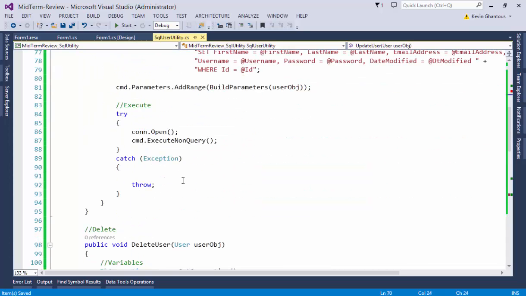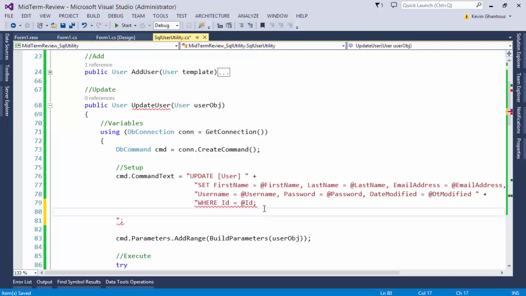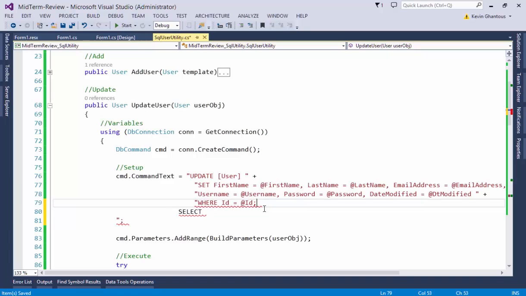Alright, so we do an update. We're actually getting that user back. If we wanted to here after we do this, we could select all from user where ID equals ID.